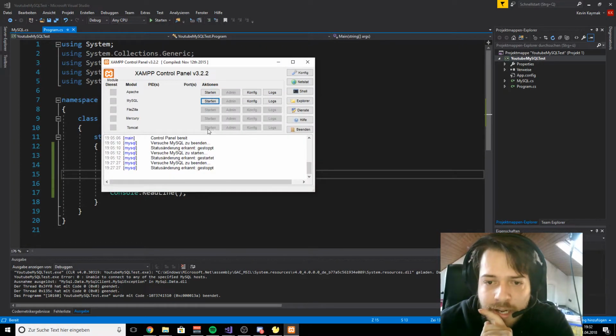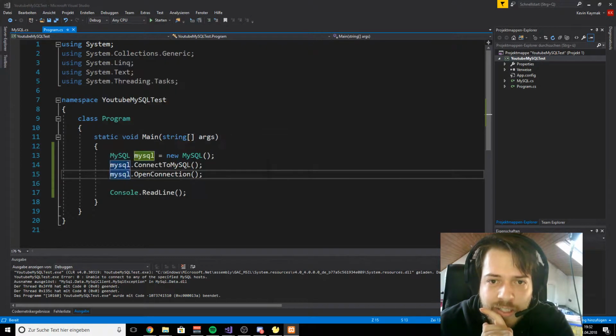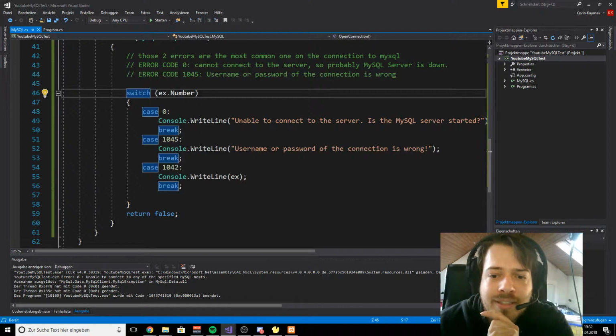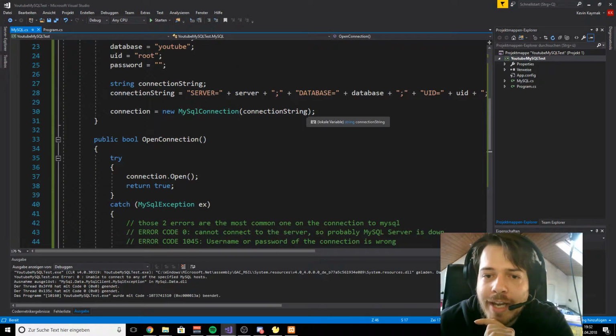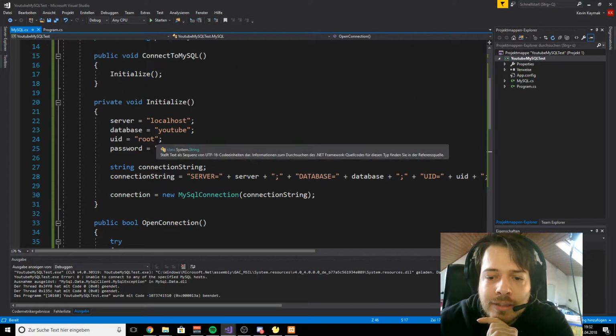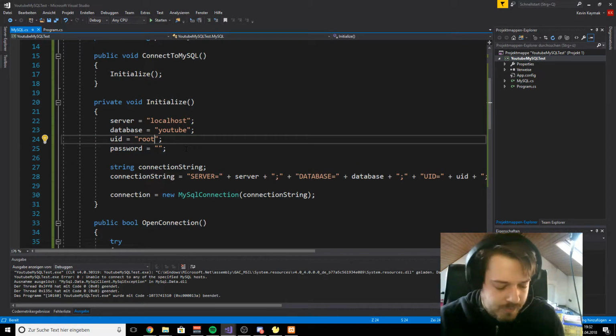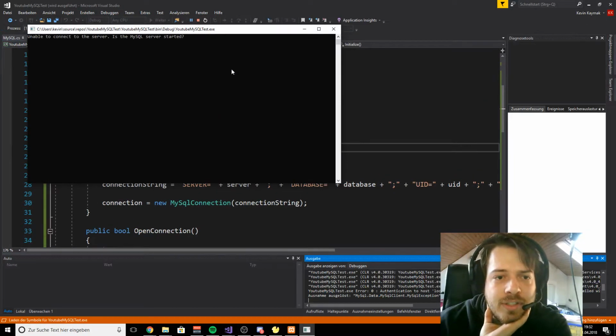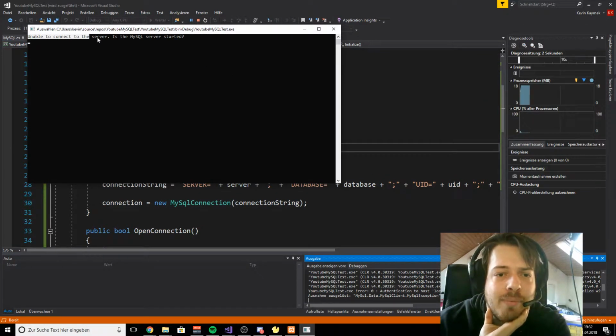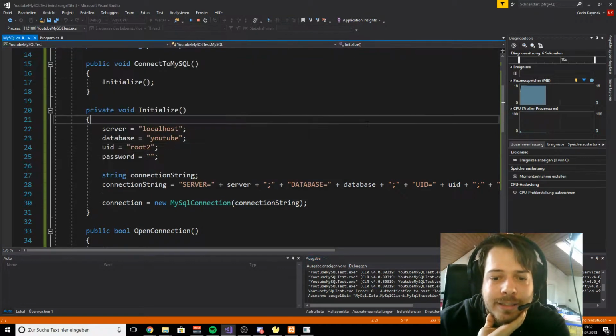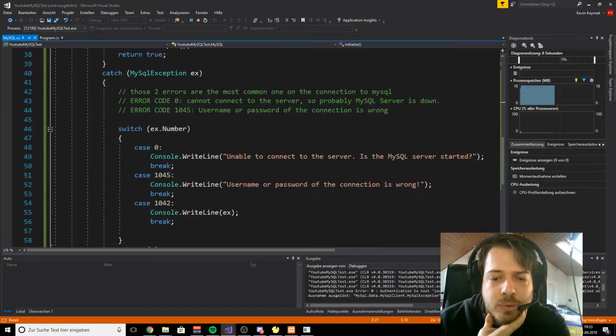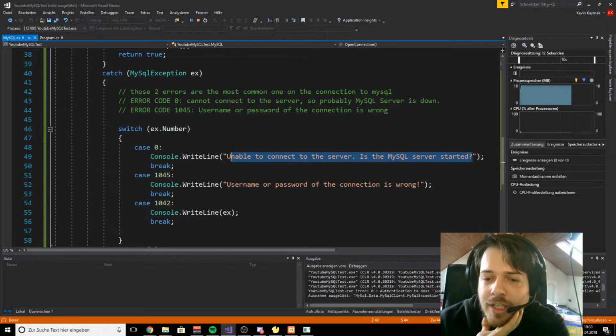So I'm going to start my SQL server, and now on purpose I am going to change the username to root2. Now I'm going to start, and as you can see, unable to connect to the MySQL server. Is the MySQL server started? That means wrong username is actually number 1. They have actually changed it.